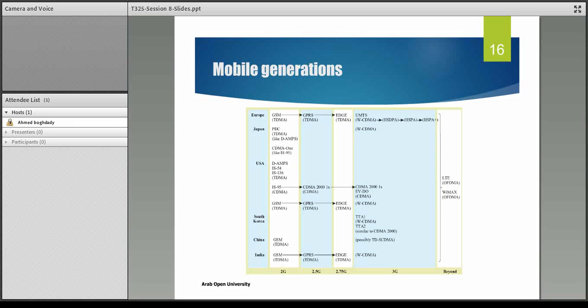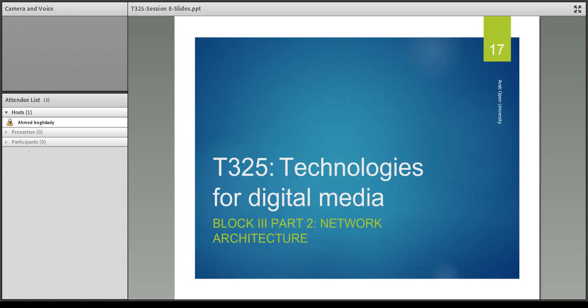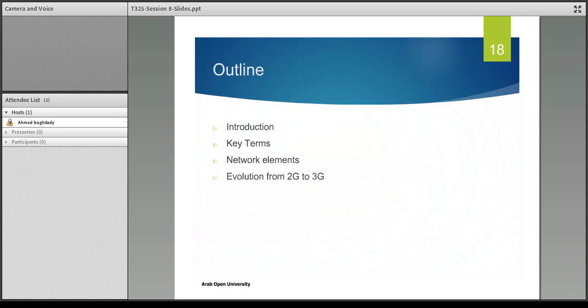Okay, let's now talk about part 2, let's say the first four sections in part 2. Part 2 here is network architecture. The outline of part 2 covers the following topics: introduction, key terms, network elements, and finally evolution from second generation to third generation.